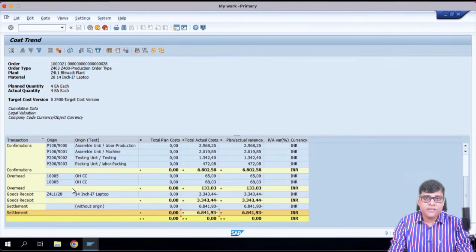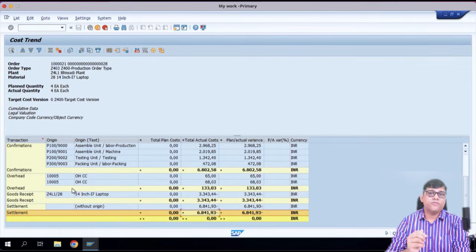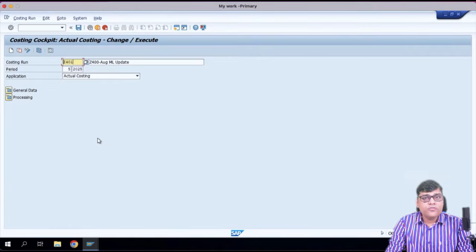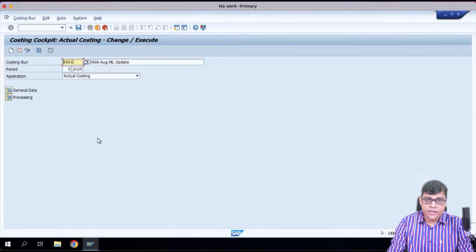Now once the pre-checks are done, then we are going to execute CKMLCP, so that we get the new price and further activities will follow. This part I have already completed for this particular organization structure, but I will show you what things you need to do here when you go to CKMLCP. When you go to CKMLCP, you will see that the process is broken into 5 different steps. One by one, you need to complete those.